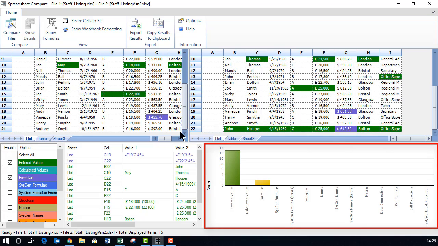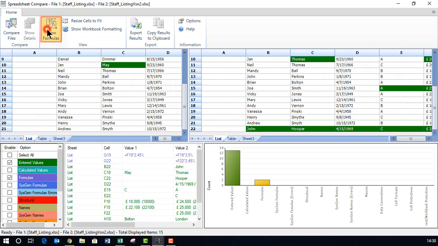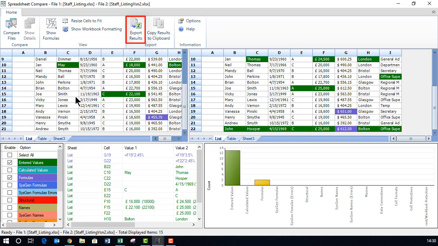There's also a chart in the bottom right of the grid that provides a number count of all the differences, entered values and formulas. There are two further options that could be useful. First, the Show Formulas button on the ribbon. This lets you toggle between Formulas View and Normal View. Secondly, there's an Export Results button, which will export the results pane into a separate worksheet.